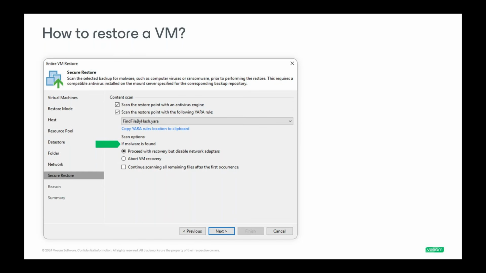You can also do continue scanning all remaining files after the first occurrence. So then you have a scan for the entire VM instead of just stopping at the first sign of something.